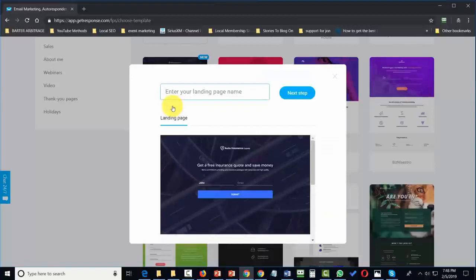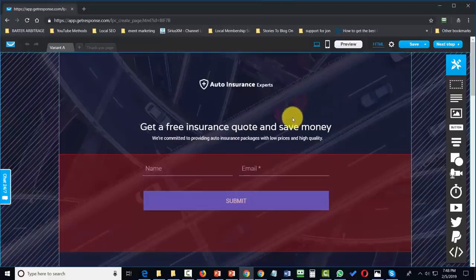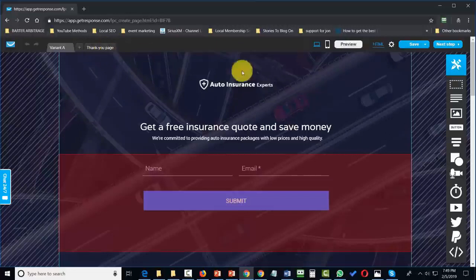Now, the first thing you'll need to do is to give your landing page a name. Once you do that, you'll then click Next Step. What you'll then have on your dashboard is the page you're working on. You can create additional pages to attach to this page by clicking this plus button. And then you'll also be able to create thank you pages. You'll also be able to preview your page as to how it's going to look on mobile as well as your desktop.